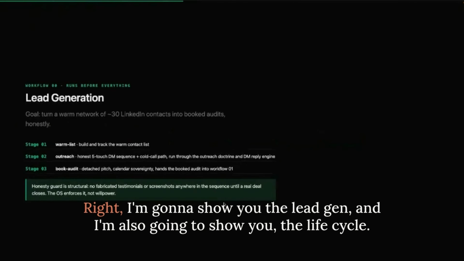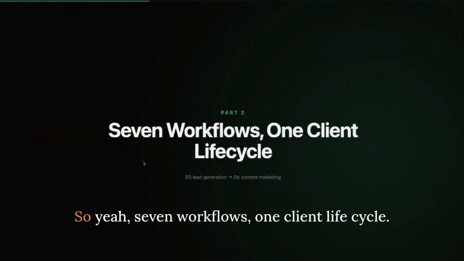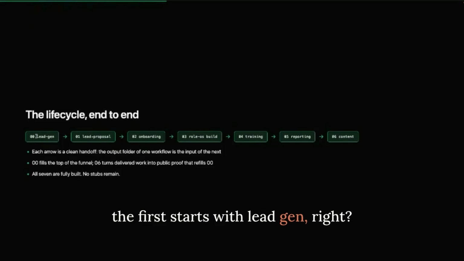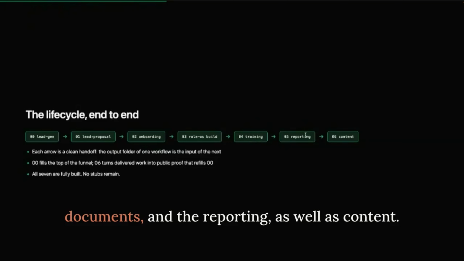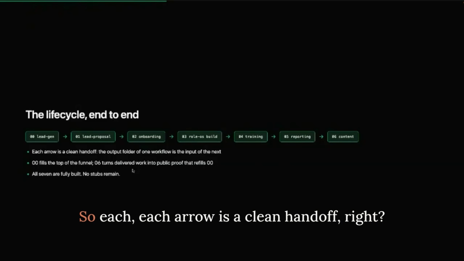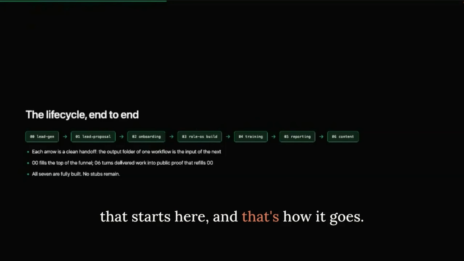So I'm just going to show you one as an example. I'm going to show you the lead gen, and I'm also going to show you the lifecycle. So yeah, 7 workflows, 1 client lifecycle. The first starts with lead gen, then goes to the lead proposal, the onboarding, the build, the training, documents, and the reporting, as well as content. So each arrow is a clean handoff. You have one agent working here, and it's going to have a clean handoff to another agent that starts here, and that's how it goes.